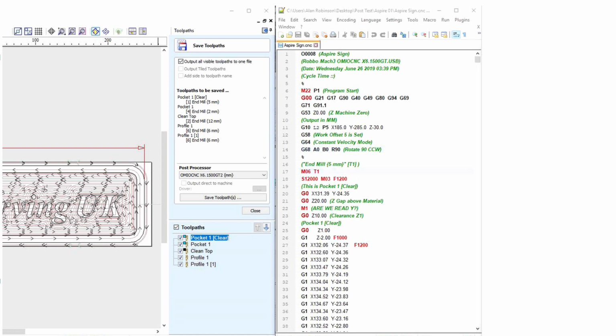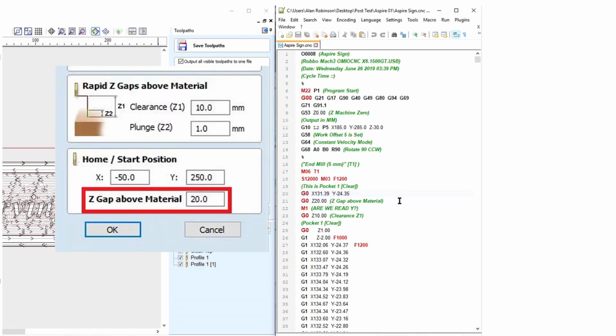Line 16, prior to line 17, tool call, if the tool description is added. Line 17, this is the tool call, M06, tool change, T1, call tool number 1. Line 18, this turns the spindle on, at S12000 RPM, M03, spindle clockwise, F1200, feed. Line 20, is the first point in the pocket named above, and it's the starting location. Line 21, this is set from Z gap above material, G0 Z20.00.